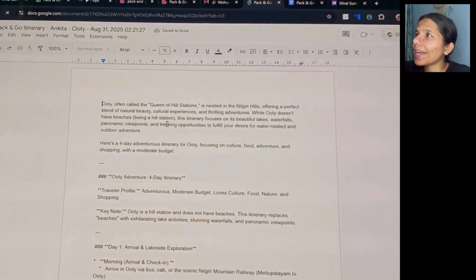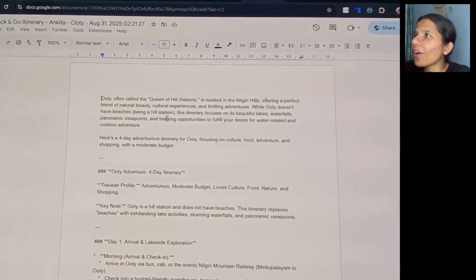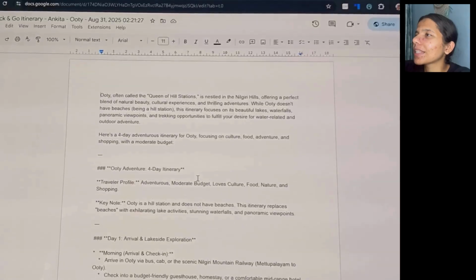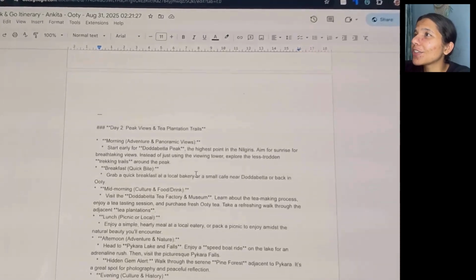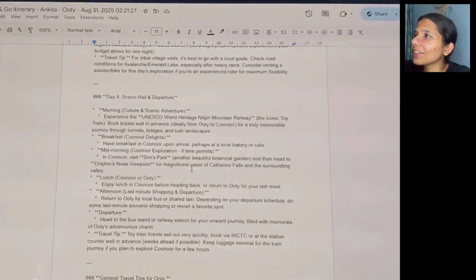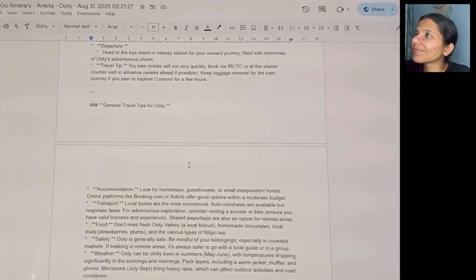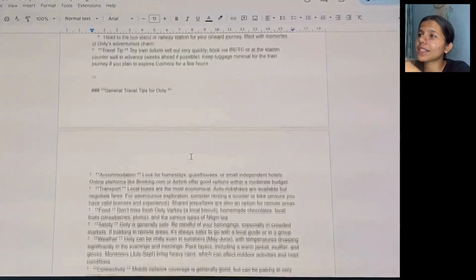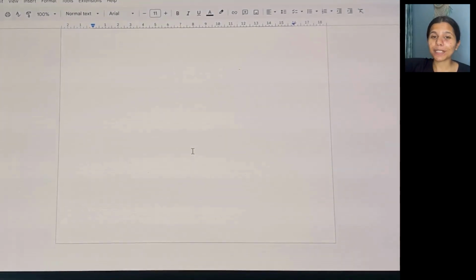Let me click on view itinerary, so the document will be opening up, and woohoo, here it is. Ooty, often called the queen of hill stations. This, and here's the full day 1, day 2, day 3, and even day 4. And travel tips as well for Ooty. And here's my complete documentation.